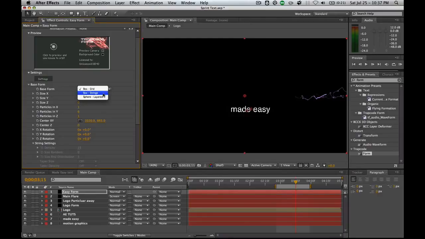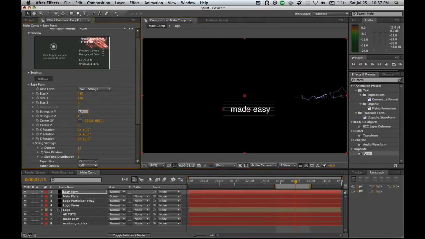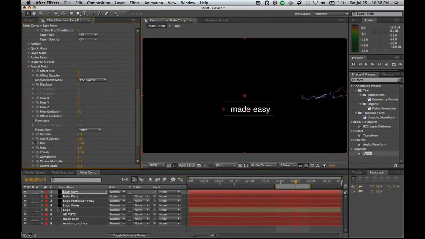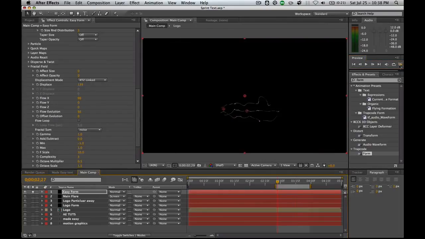We're also going to change this to strings. And the number of strings and Y we're going to have be 3. Next thing we're going to do is adjust the fractal field. We're going to displace it a fair amount. We're also going to, we want it to be flowing to the right, and we want it to be kind of evolving a bit. Let's take a look at how that looks. Sorry, let's solo that.